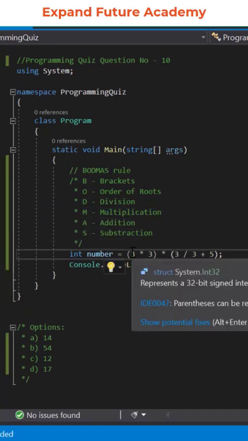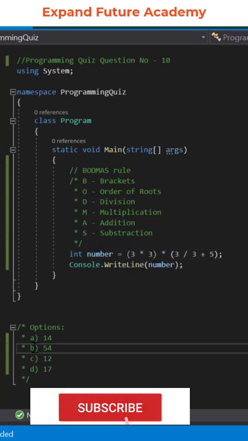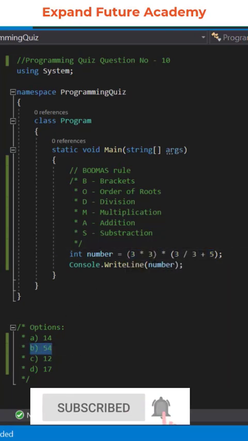So for this expression, 3 multiplied by 3 is 9, 3 divided by 3 is 1 plus 5, which is 6. 6 multiplied by 9 gives the result 54. So output for this program is option B, 54.